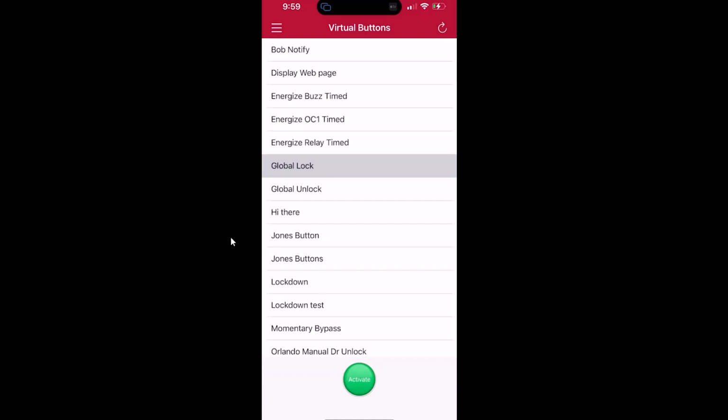The other neat feature of the mobile credentials is it does have watch support from both Apple Watch and Google Watch. So if I wanted to use the virtual buttons or the physical buttons on my watch, I can do that as well.